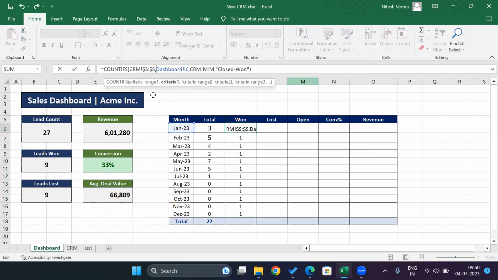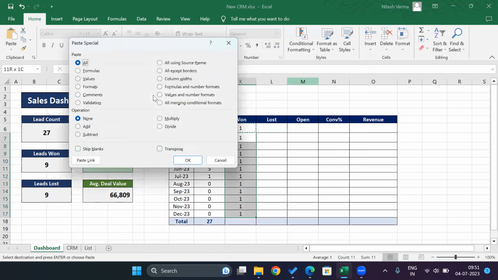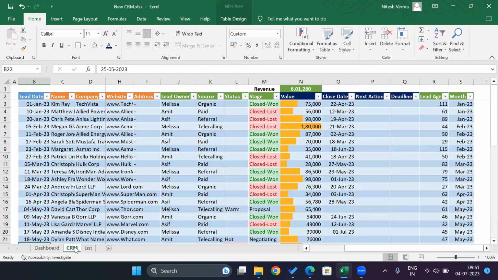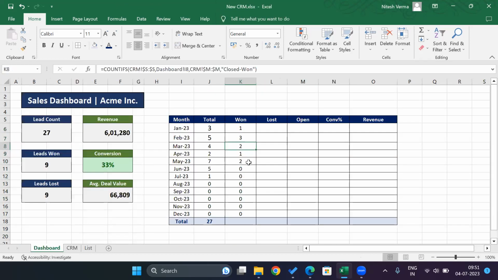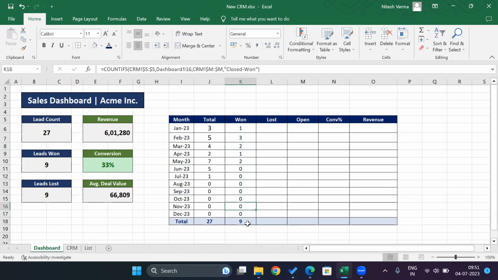So place a $ sign, function F4 is the short form. F4, yes. So again, selected, right click, paste special, formulas. So here you have 1 lead won in January, 3 in February, 2 in March. We'll go ahead and we will validate that. January, 1 lead won. February, we have 3. So yes, the formula is right. Again, Alt equal to, or you could just do a sum formula. So 9 leads won.